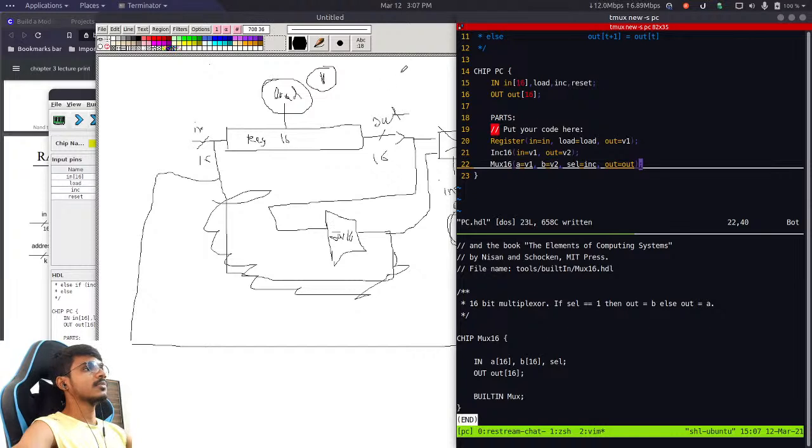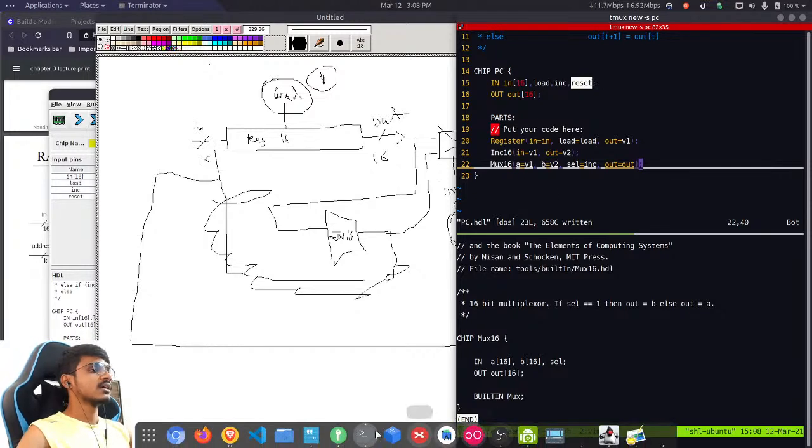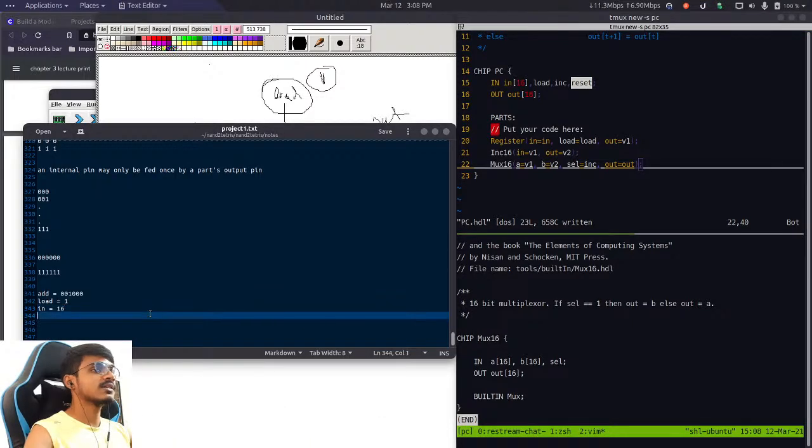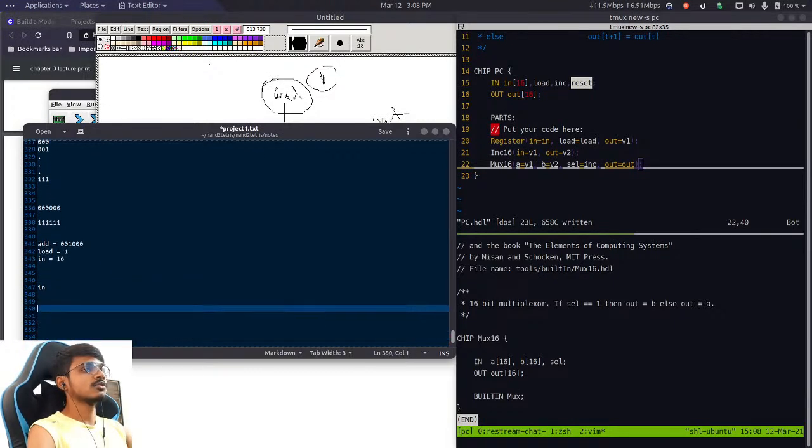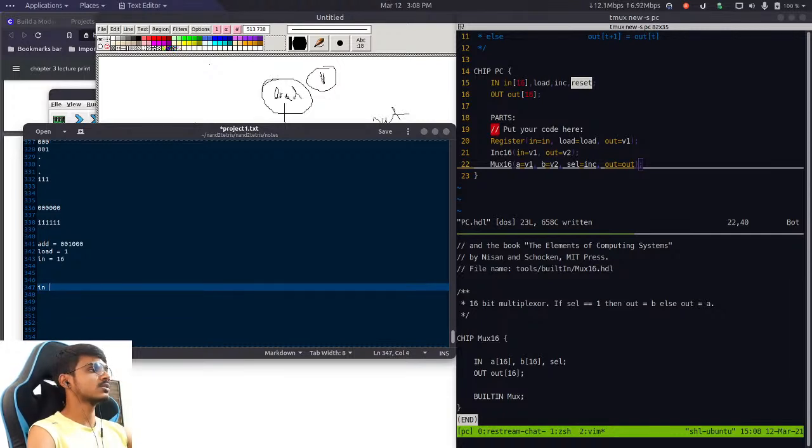It is complicated because of the combination of these 3 different inputs. We have to keep in mind the permutation, different combinations of load and increment and reset. To tackle that, let's try to draw the truth table. This truth table will be much more complicated because of the sequential logic. We have input, we have load, we have incrementer, we have reset, and we have the output.